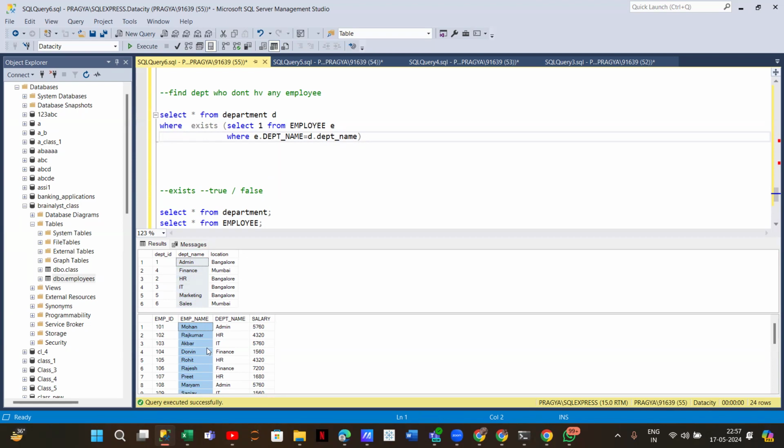Only one person is answering. That's why I'm asking. So that's why I've written 1, because we don't need to focus on this 1. It just gives me true or false. If this condition is true, if the department is in the employee table also and in my department table also, as written in my where condition, then it will give true. And if true is there, then this outer query will run. Then it will give everything from my department table.